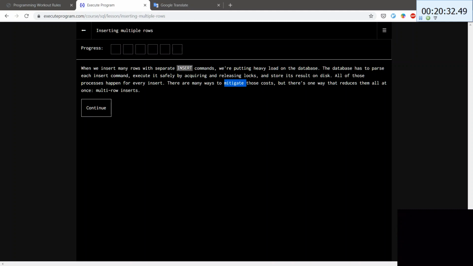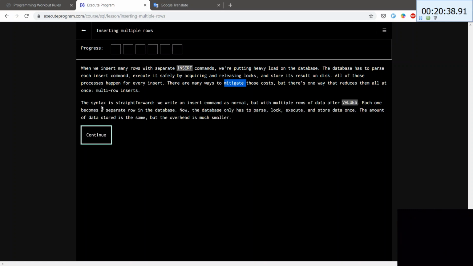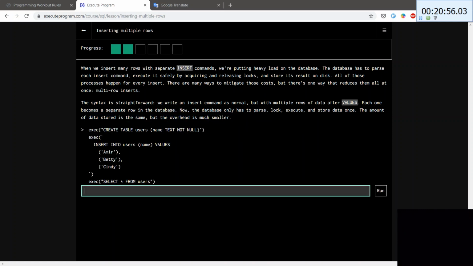Mitigate those costs, but there's one way that reduces them all at once. Multi-row inserts. The syntax is straightforward. We write the insert with multiple rows of values. Each one becomes a separate row in the database. Now the database only has to parse, lock, execute and store data once. The amount of data stored is the same, but the overhead is much smaller.